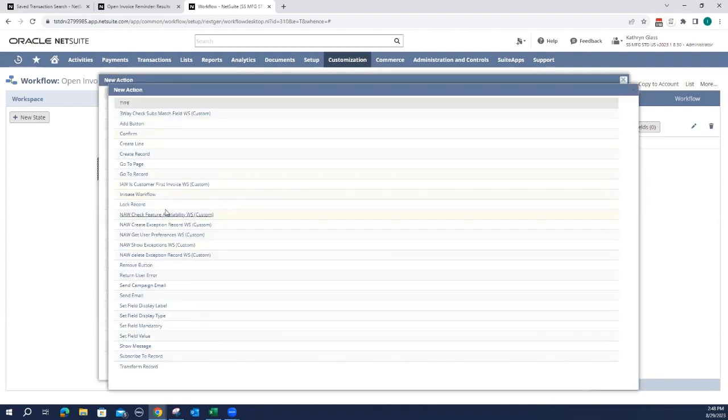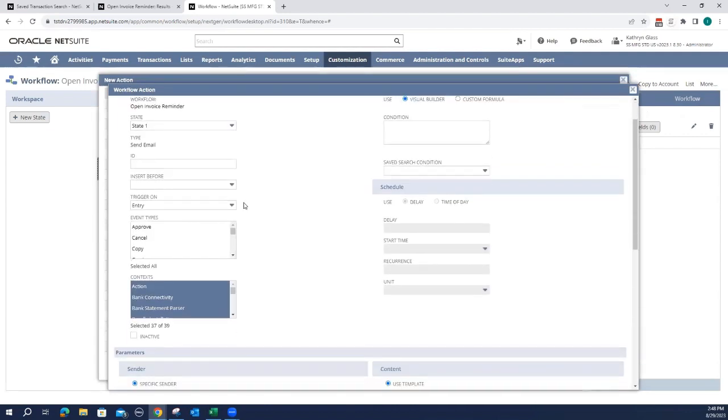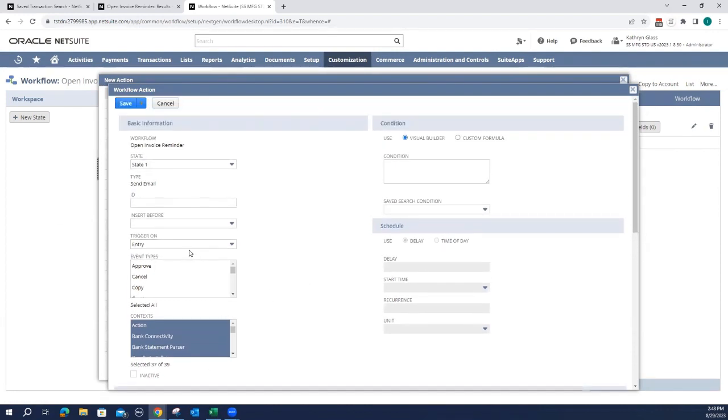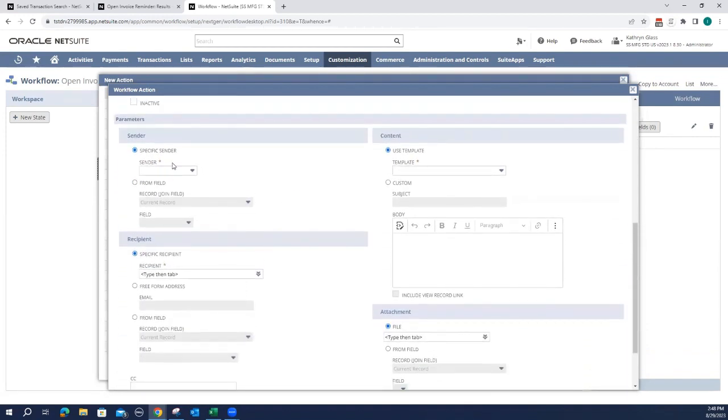And as you can see, here are the different actions you can do. If we scroll down to send email, we'll see that sending an email is possible through a workflow. So with this, we'll have the fields here or the criteria. It doesn't necessarily matter as we're using the saved search. So we come down here to the parameters section, the sender. You can choose a specific sender. And what this means is that when the email goes out, the email will be coming from this person. So it will say from Catherine Glass.